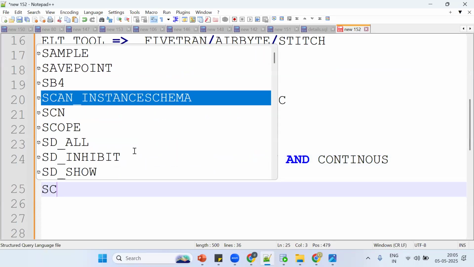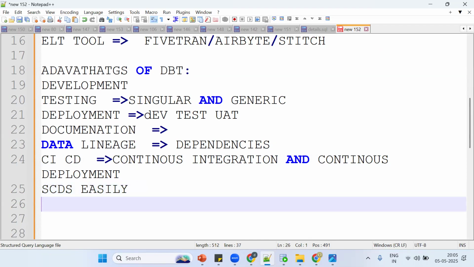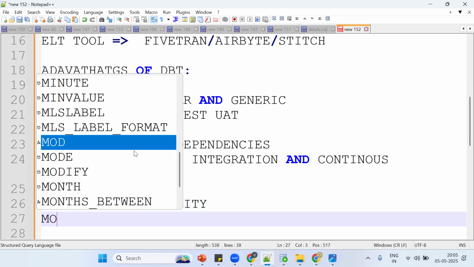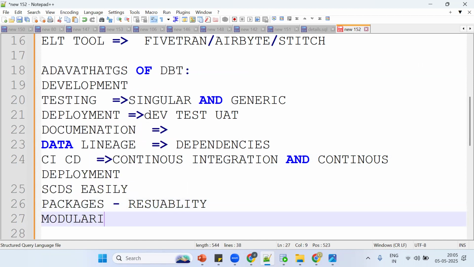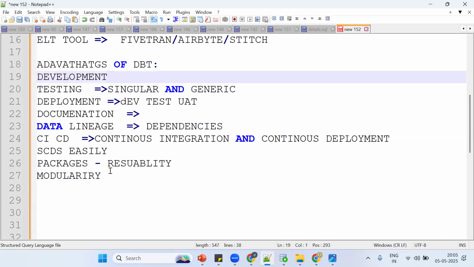It can handle SCDs easily. With the help of DBT, we can easily perform SCDs, slowly changing dimensions type 1 and 2. And there is the concept of packages for reusability purpose. DBT also supports modularity. So we'll see each and everything in detail. Now, what happened before?